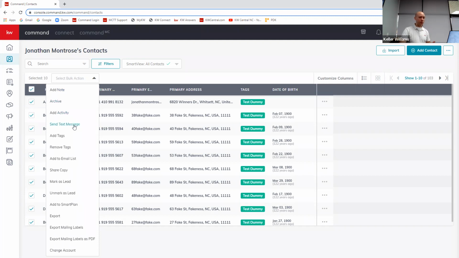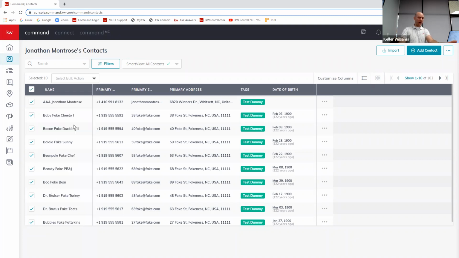Text message, I feel like, is a really cool function on this. So if you've got Twilio connected and you just want to send out a casual text to some people that are tagged as whatever, you don't want to have to set up a campaign or a smart plan. You just want to be like, boop, you can do it right here. So select whoever it is that you want, send text message.